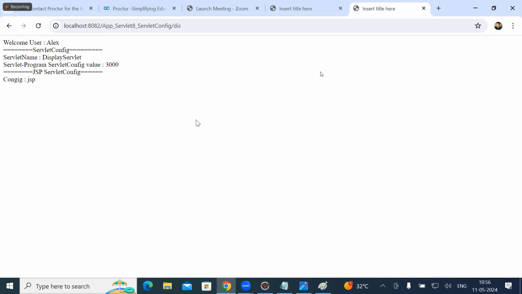Servlet name is display servlet. Have you observed? The servlet program's servlet config value is 3000. JSP servlet config name is JSP. Means I am the servlet config of JSP only, but my name is JSP. I am not a servlet. And JSP objects are also servlet objects only, but they are created when the JSP comes.